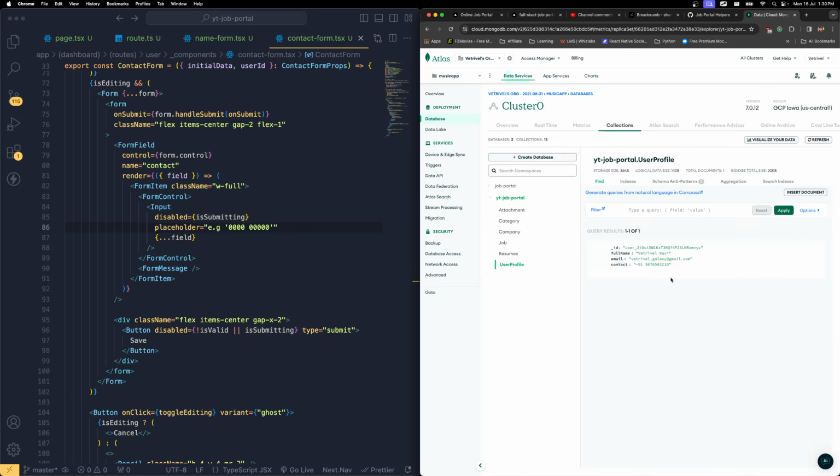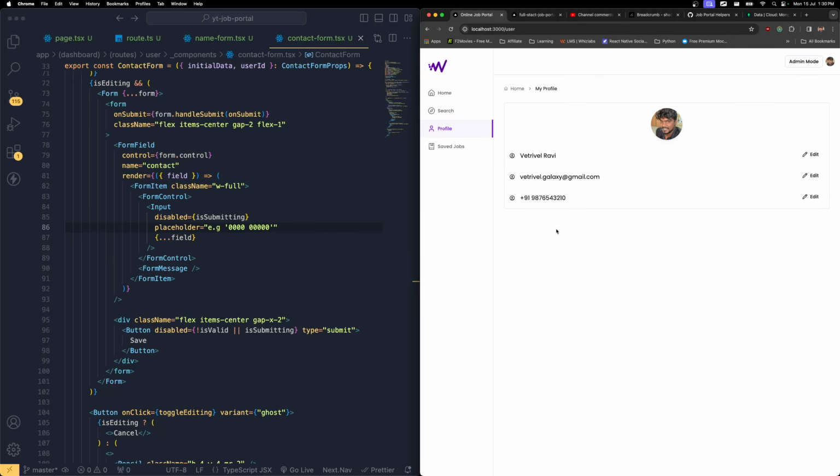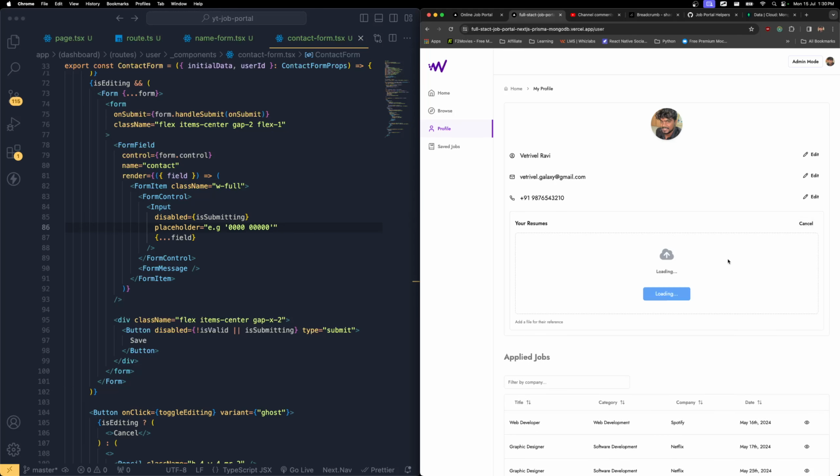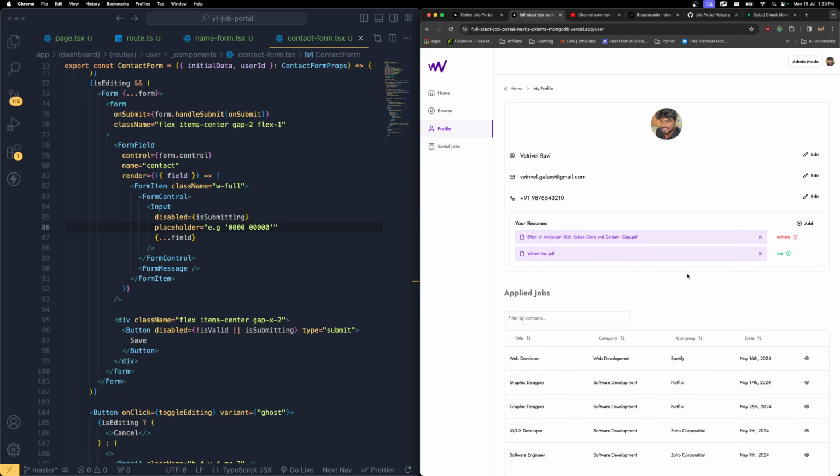Yep, it is working as supposed to be. Perfect. And now all we have to do is to bring the resume. So if I click add, it is going to add that resume. So just like the way we displayed it for the attachment form, we have to do the same stuff over here, and that is what we are going to do next.